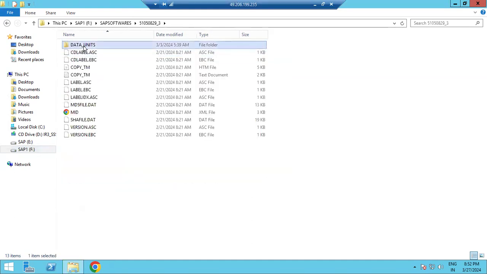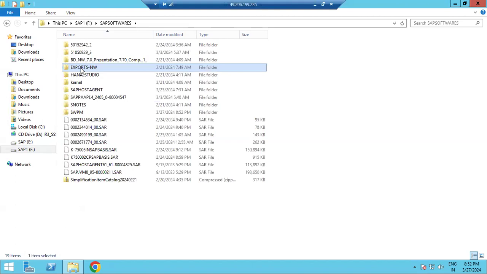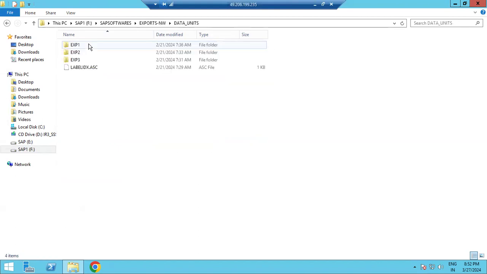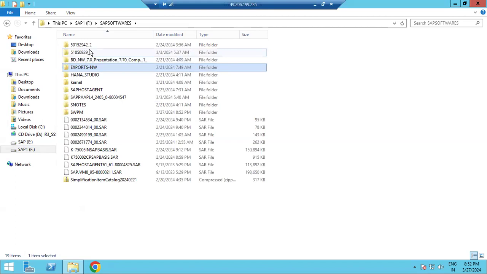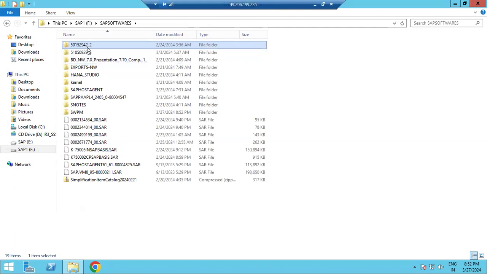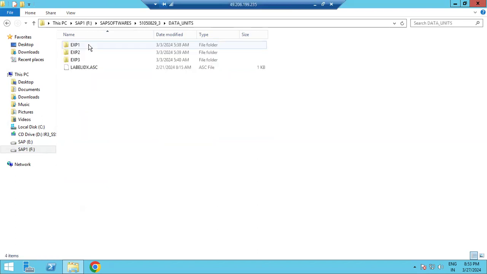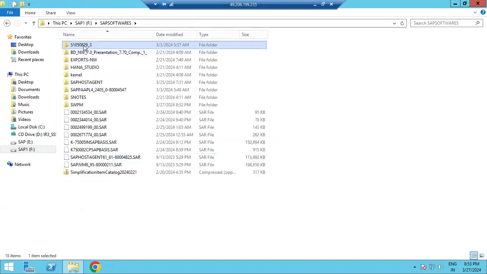Then what is this? It's the NetWeaver exports. Yeah, both are the same. What about this one? This is empty. Then you have already downloaded all the software and kept it. I downloaded and kept it here, because if you download it in the class, the entire class will take time, so the timelines are the same. That's why I downloaded it already here.